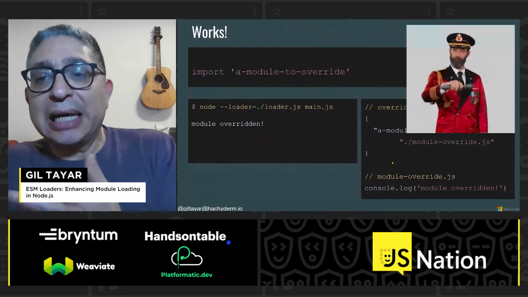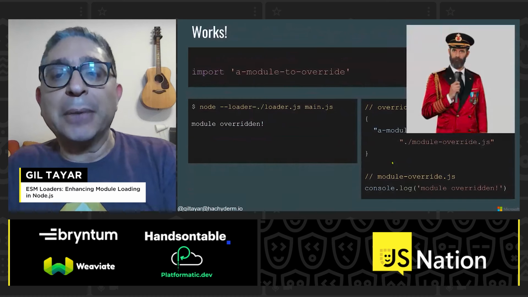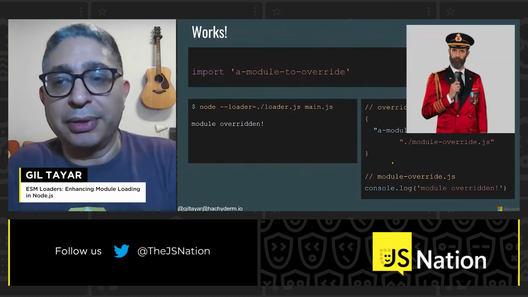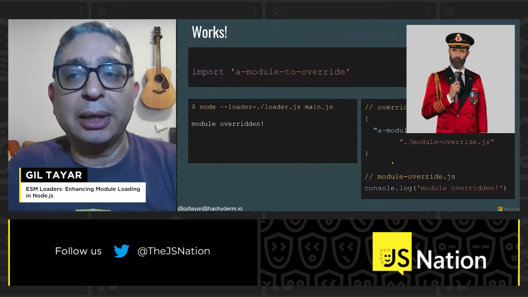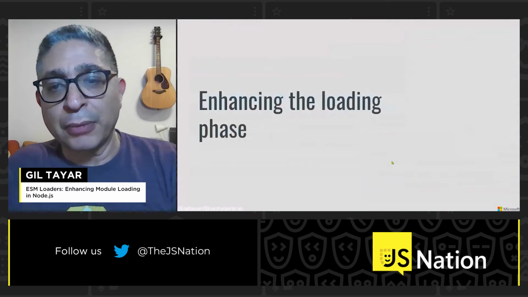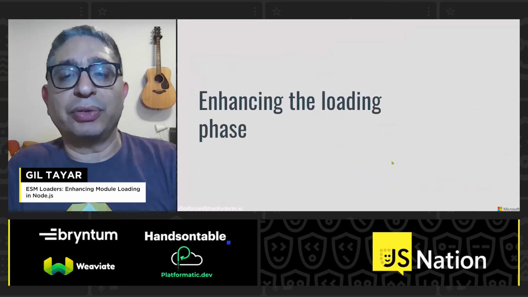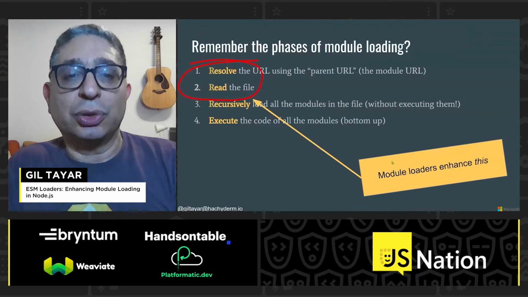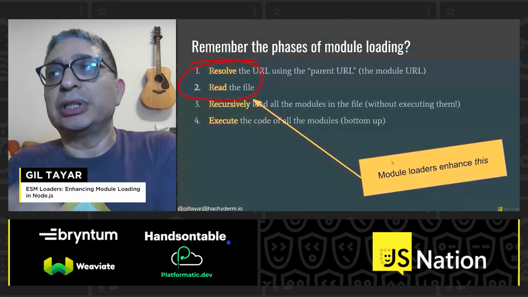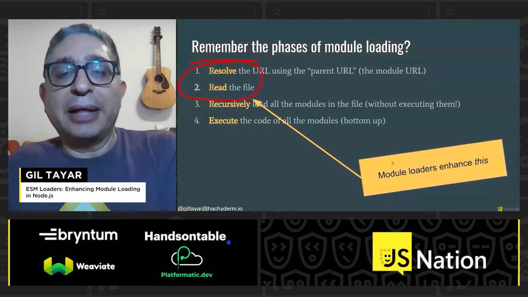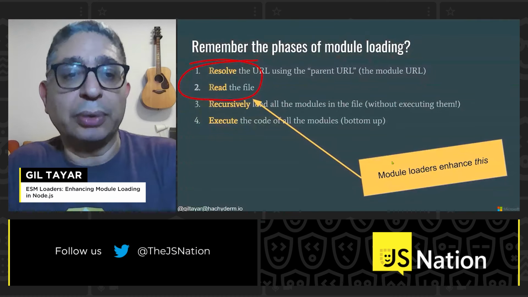It works. See how easy it is to write an ESM loader. It really is that simple. Obviously, edge cases, error handling, blah, blah, blah. But in essence, this is it. So we've seen the resolution phase. Let's talk about the loading phase and how to override that. So remember, resolving is taking the specifier and resolving it to a full URL. And then reading the file is where we're talking about loading.